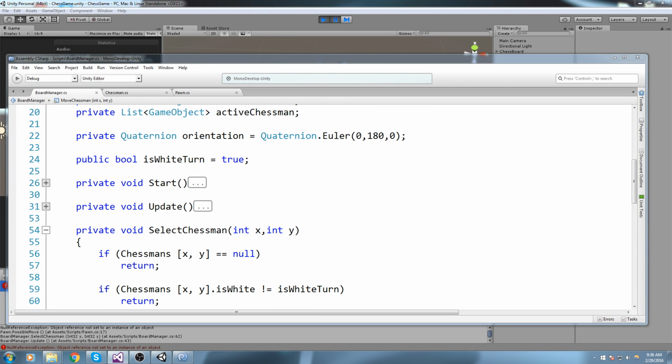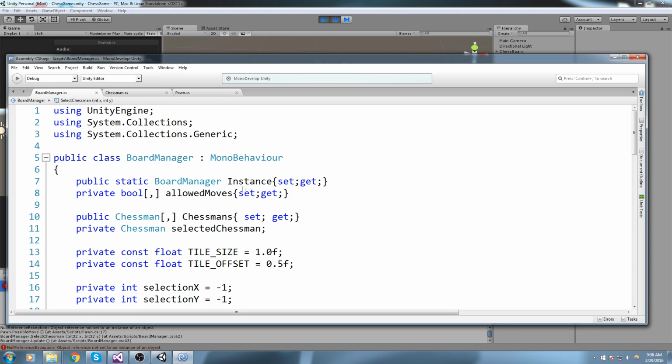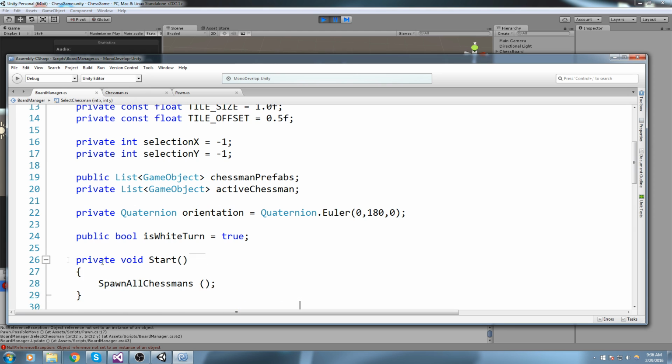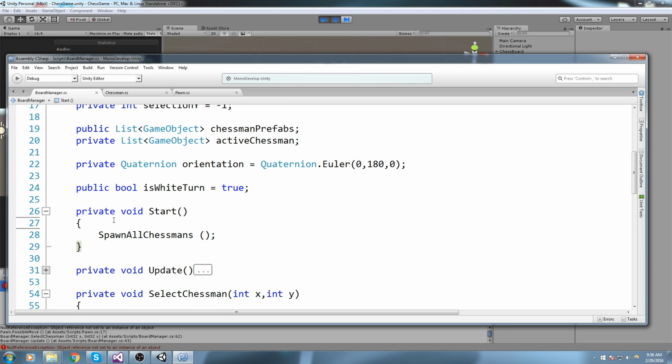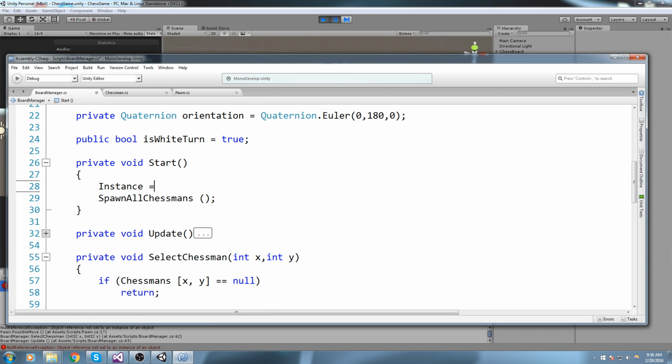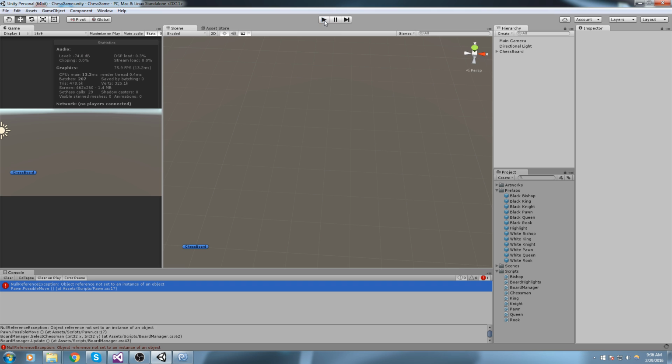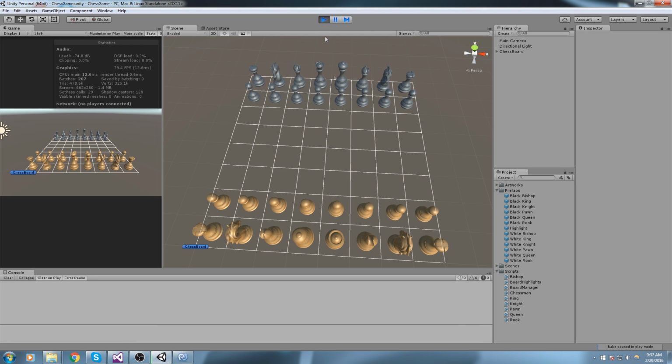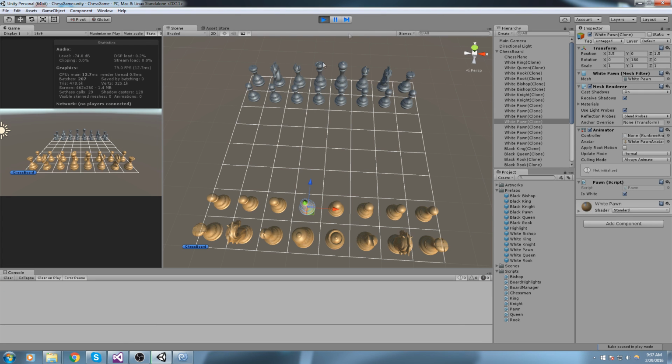So what we're going to do is go up to the start inside of the Board Manager, and we're going to say the exact same thing we said in the board highlight. So we're going to say instance is equal to this. Now hopefully this time nothing is going to crash and we can start playing around with our pawn.